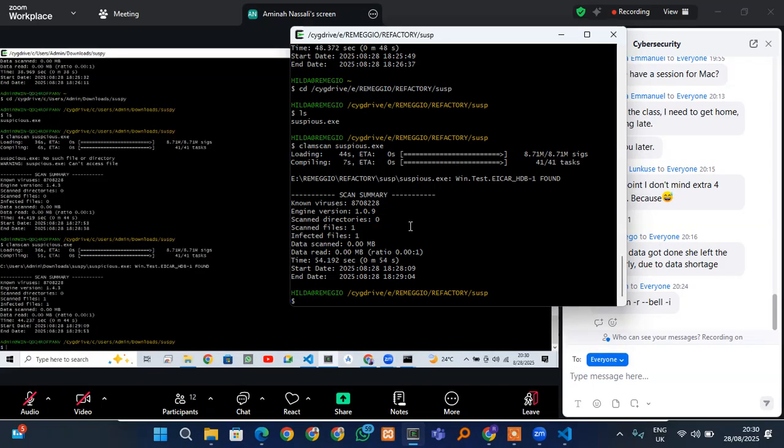You can see it said infected files one, right? You can see some other information. So this is basically how antivirus works. It takes the signature of your suspicious file and runs it against the database of known viruses that the antivirus has. So clam is just a sample antivirus, and this is very small.